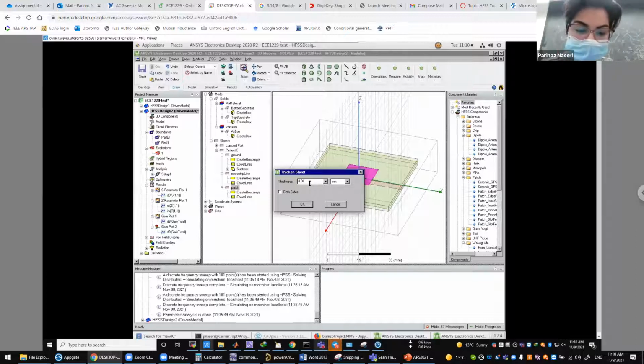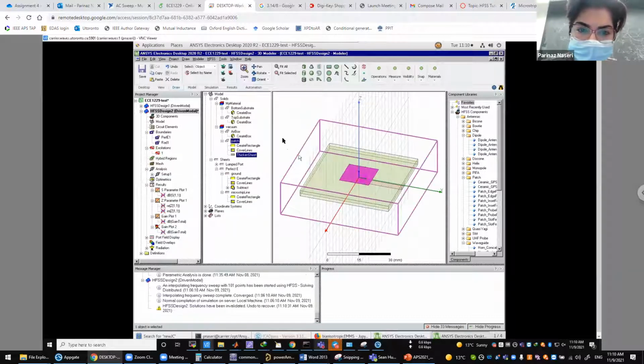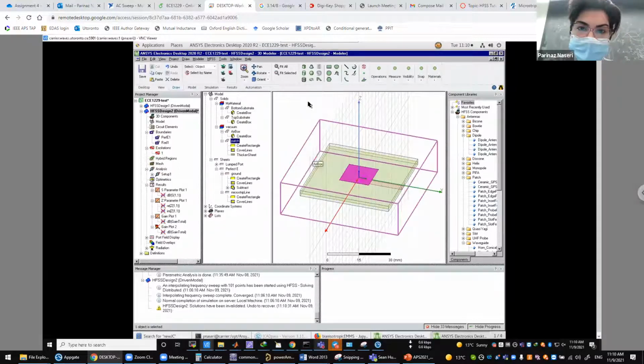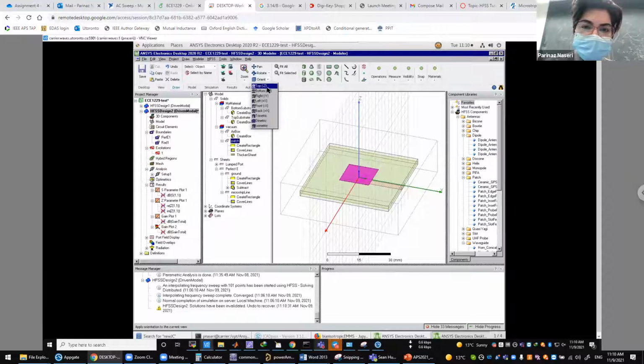For now, I'm going to say, for example, 0.036 millimeter, which is 36 micron. So now my patch became a 3D body, and it has this metallization. Something you have to make sure is that sometimes the thickness of the metallization goes down and sometimes goes up. Let's see how we can look for that.